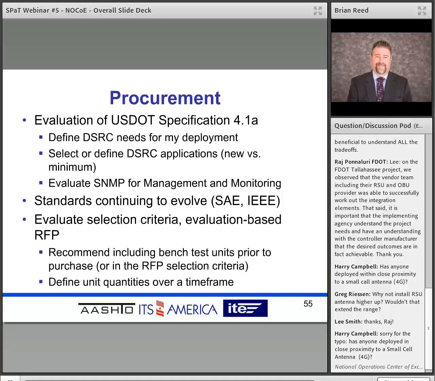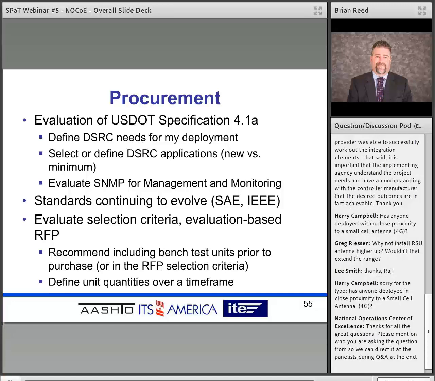SNMP version 3, and in some cases the MIBs themselves, are again a great place to start, but there may be other enhancements or modifications needed for agency-specific implementation, and those pieces would be best put in place during that procurement and evaluation process. In a lot of cases, as the standards in the marketplace are evolving, making sure that the standards references in your procurement documentation are current is a good recommendation.